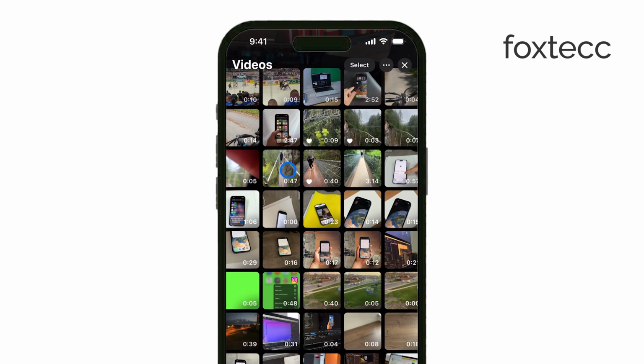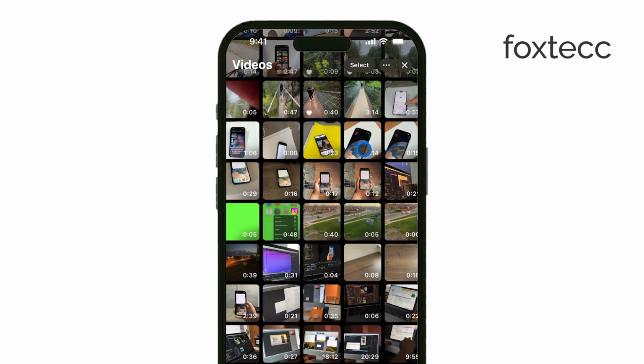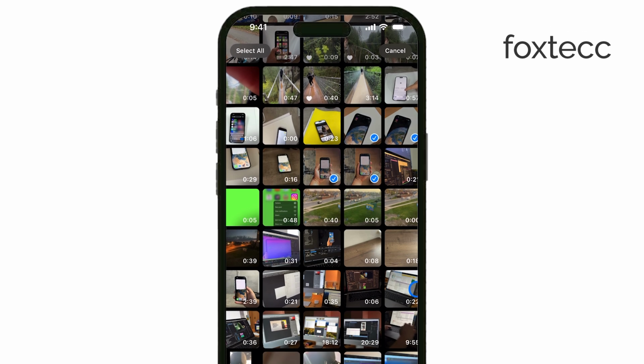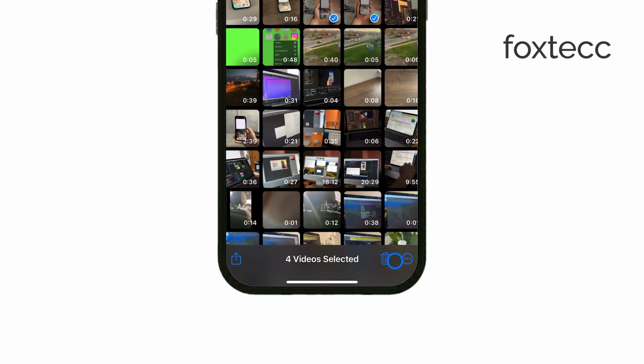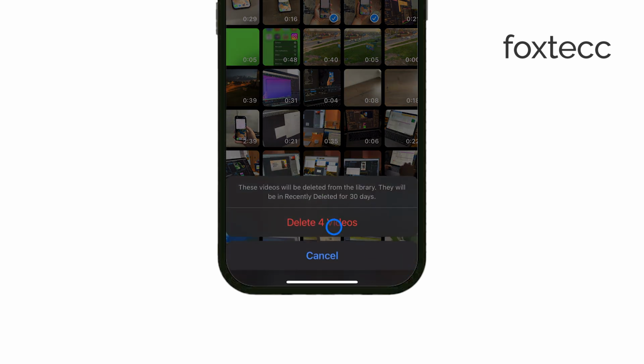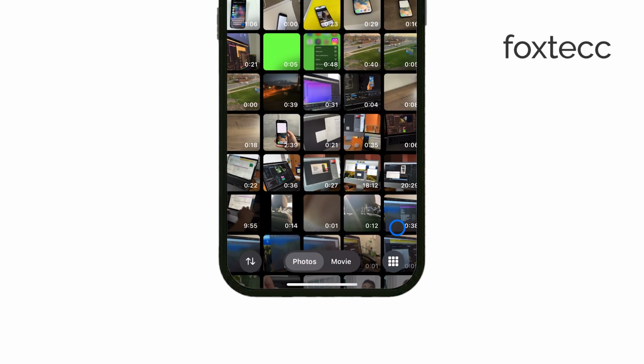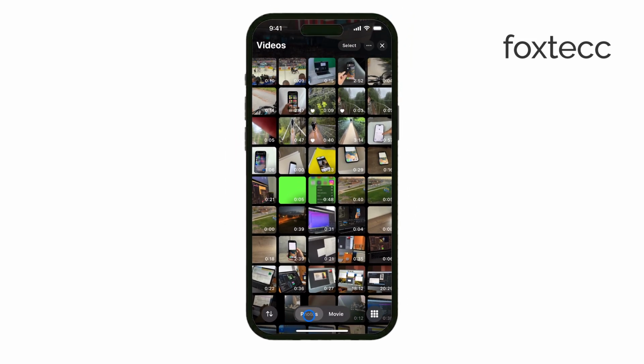Now, to delete videos, tap Select in the top right corner. This will allow you to choose multiple videos at once. Go ahead and tap on the videos you want to delete, and when you're ready, hit the trash icon at the bottom of the screen. A pop-up will appear asking you to confirm. Just tap Delete Video. At this point, you've deleted the videos from your main library, but they're not gone yet.